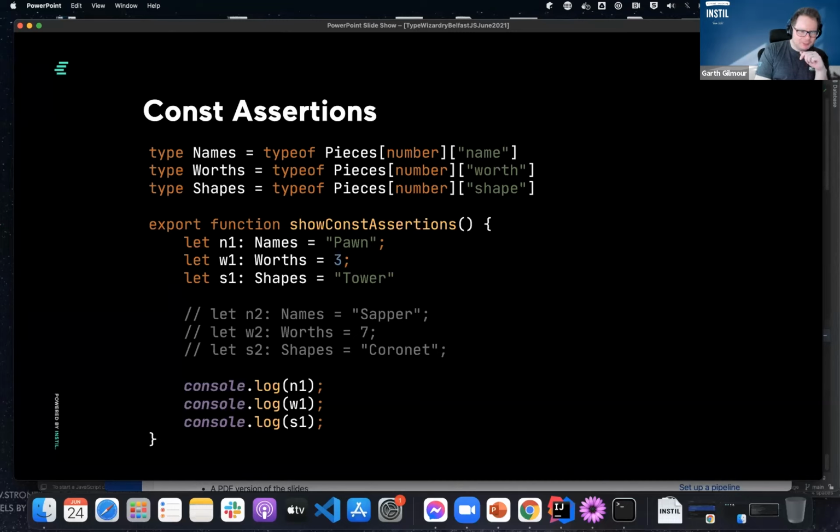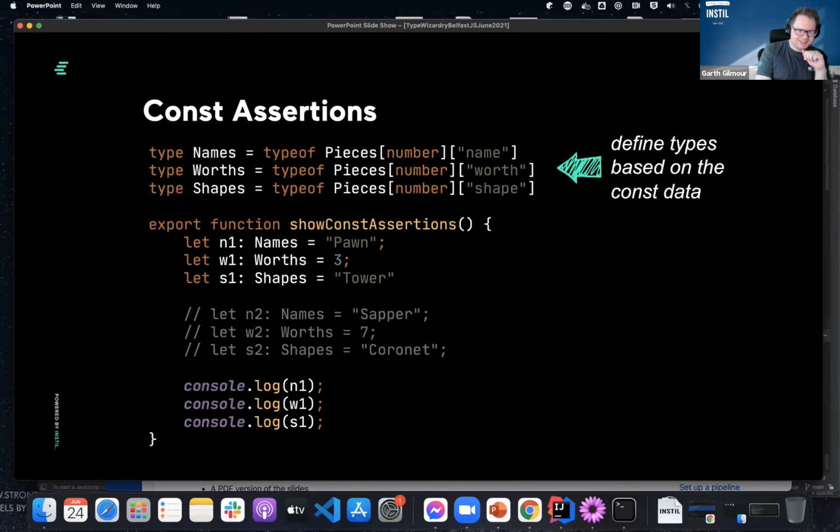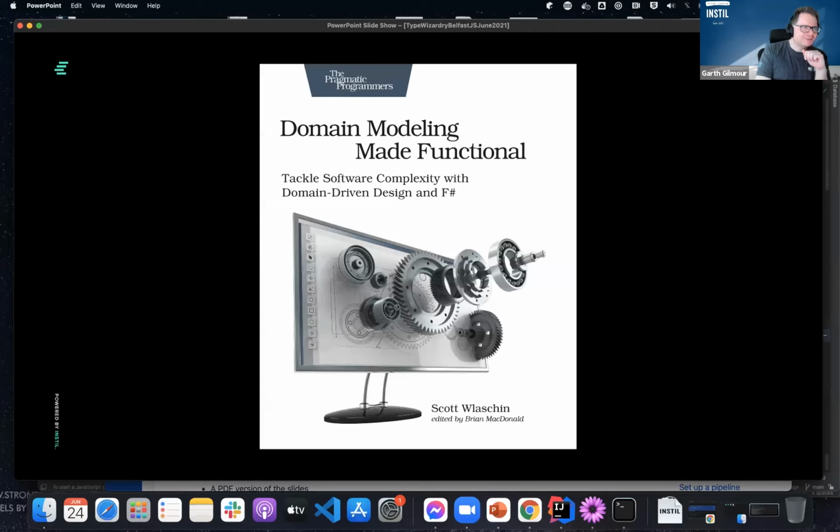In the same way, worths will be the worths of all the pieces, so I can say 3, but I can't say 7. And shapes will be the shapes of all the pieces, so I can say tar or tiara or crown, but I can't say coronet. So I can define new data types based on the existing data that I've already defined. That's another really, really cool feature.